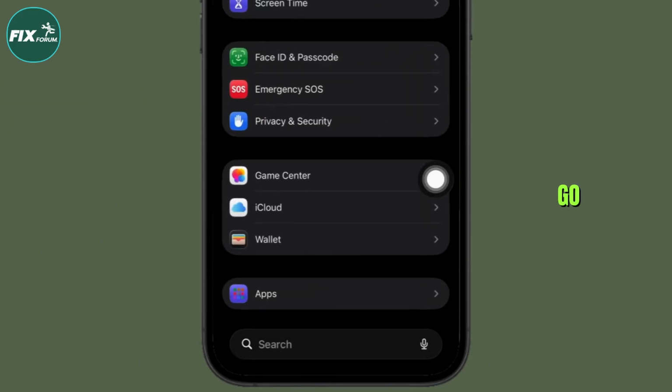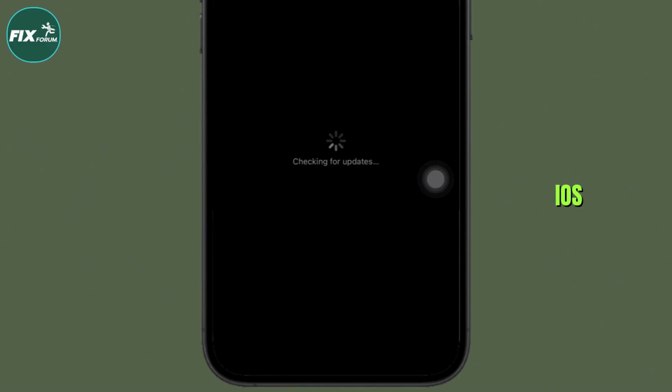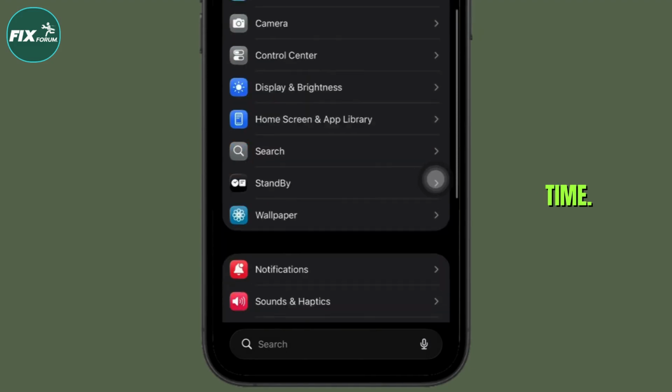Next, head back. Go to General. Go to the option Software Update. Install any available iOS updates. Then head back. Scroll down and go to the option Screen Time.